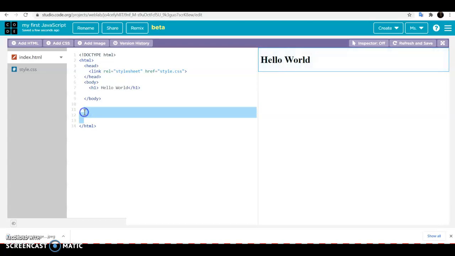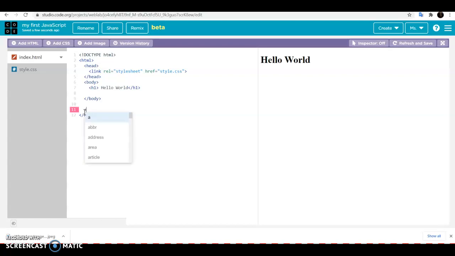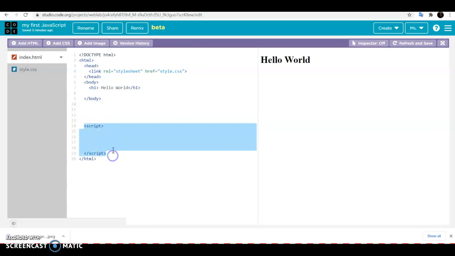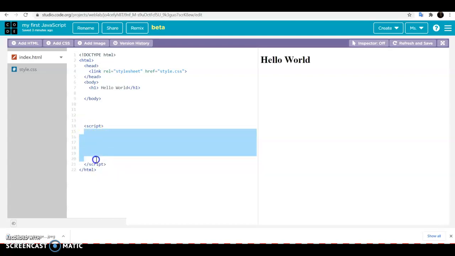In code.org weblab, the way that you have to script JavaScript is basically by adding a script tag. Open tag and close tag within the HTML document. So this area here between your open script and close script tags is going to be the area that you're going to add all of your JavaScript content.